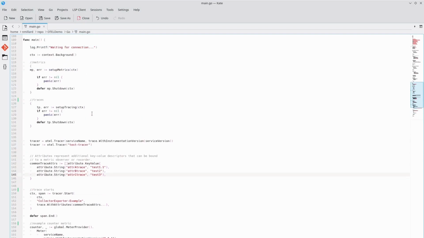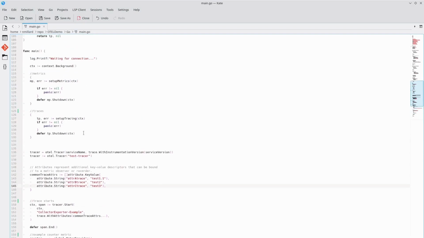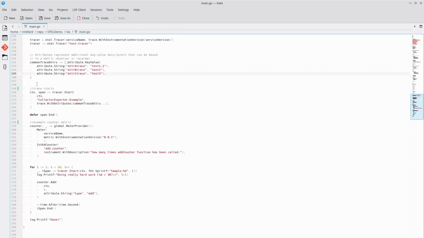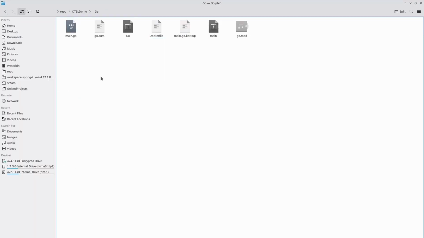So, my main function here calls the setup functions, then creates a trace that runs for 30 seconds, along with a counter metric that increments each second. Now we can create the Docker containers.